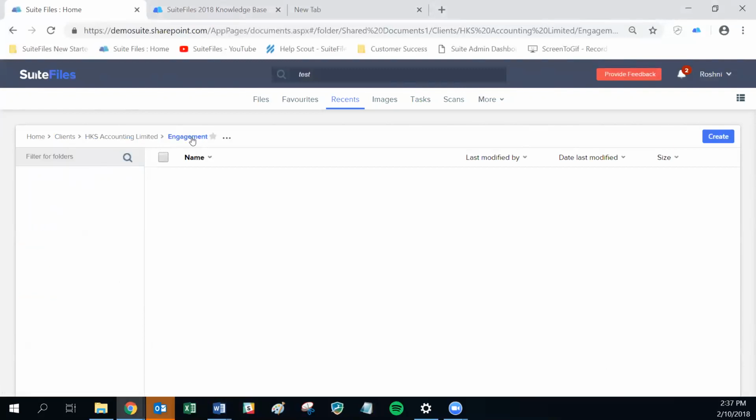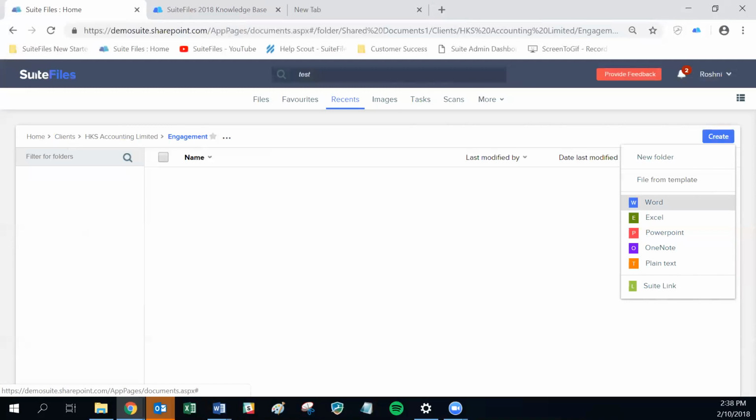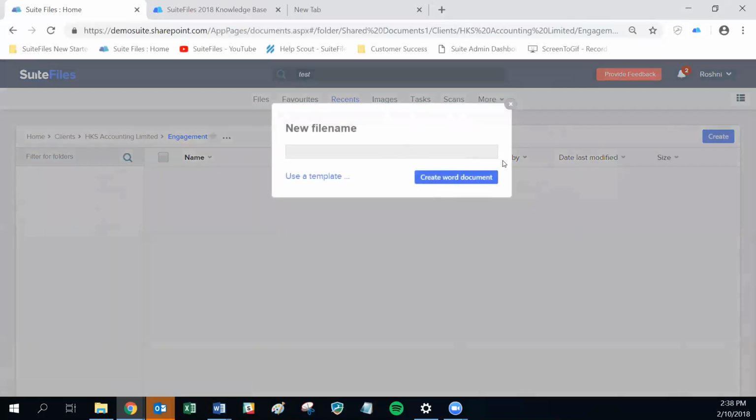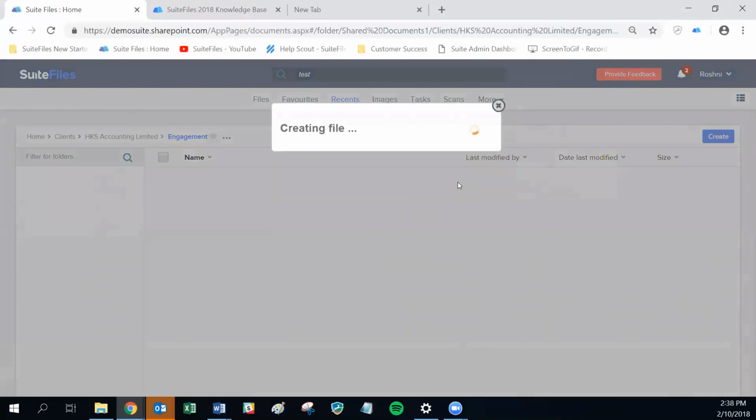So I'm here in the engagement folder, and then you can come across to the create button. Again, I've lost my mouse, here it is. So you can click on that blue create button. Then you want to select the file type. So I'm going to just select a new Word document, and then give your file a name. And then simply click Create Word Document.